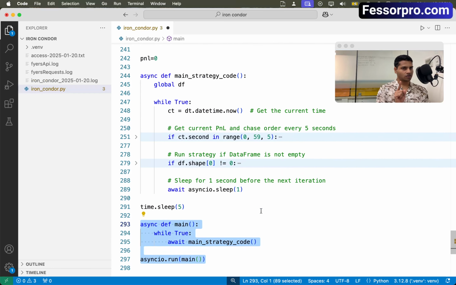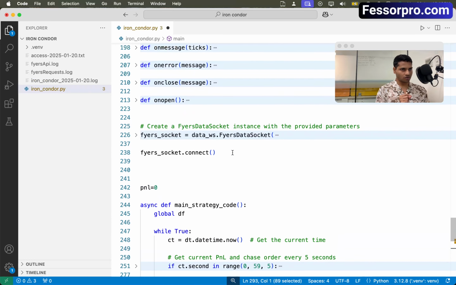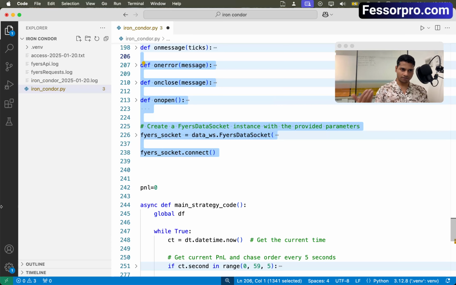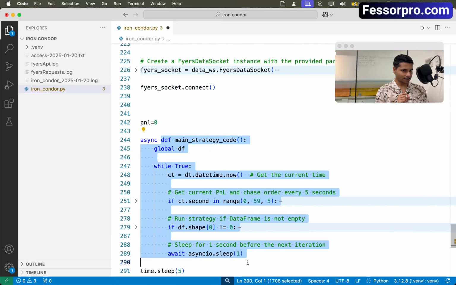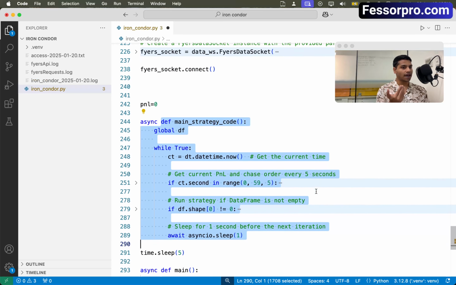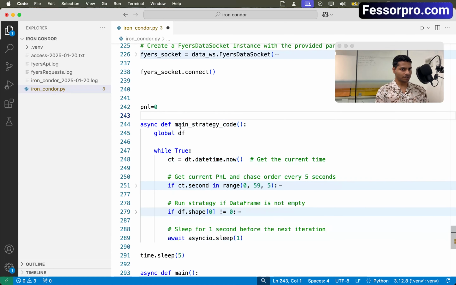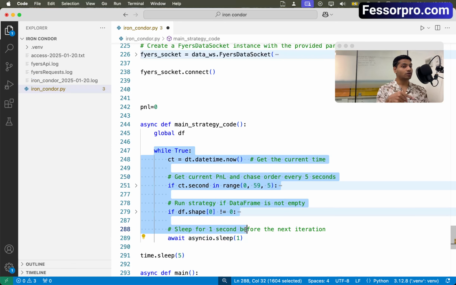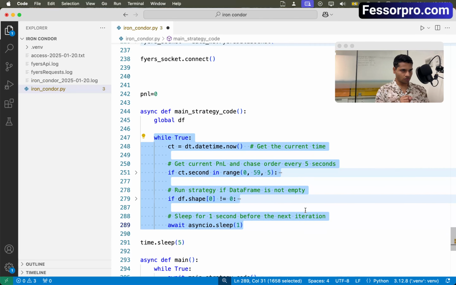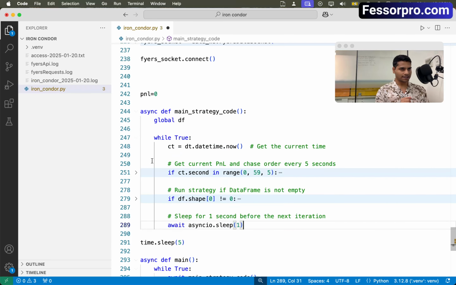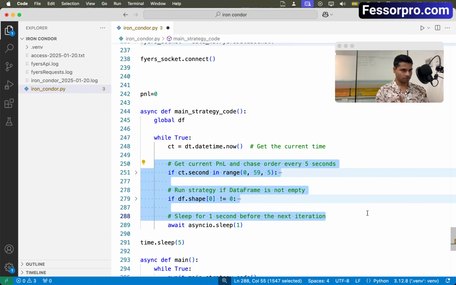I'll repeat. So I have two things. One is the WebSocket. This code will start the WebSocket and keep fetching the real-time data and save it in a df variable. And this is my main strategy function, which will also run every second. You can see in this main strategy, I have written a while loop, and in the while loop, I've added a sleep. So this sleep will allow my while loop to run every second.